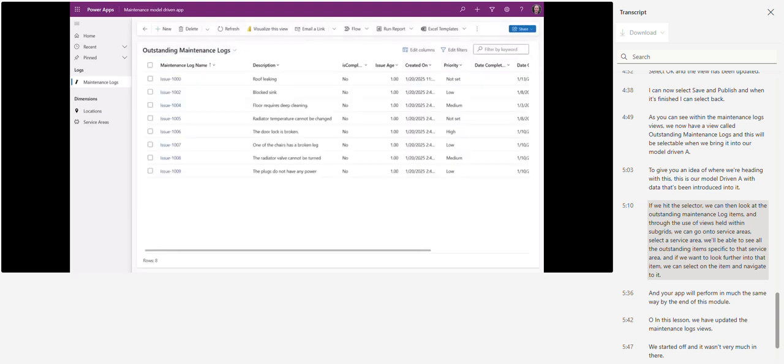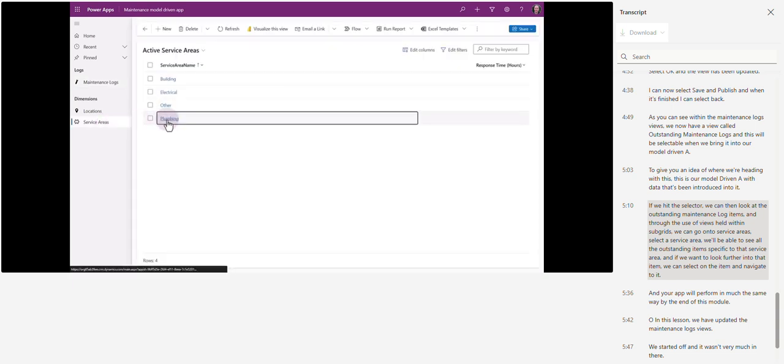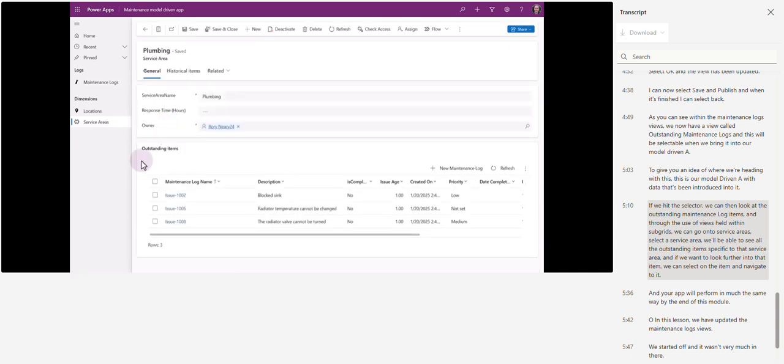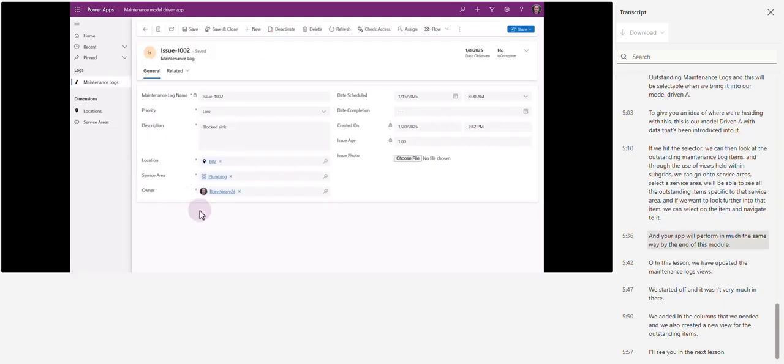And through the use of views held within subgrids, we can go on to service areas, select a service area, and we'll be able to see all the outstanding items specific to that service area. And if we want to look further into that item, we can select on the item and navigate to it. And your app will perform in much the same way by the end of this module.